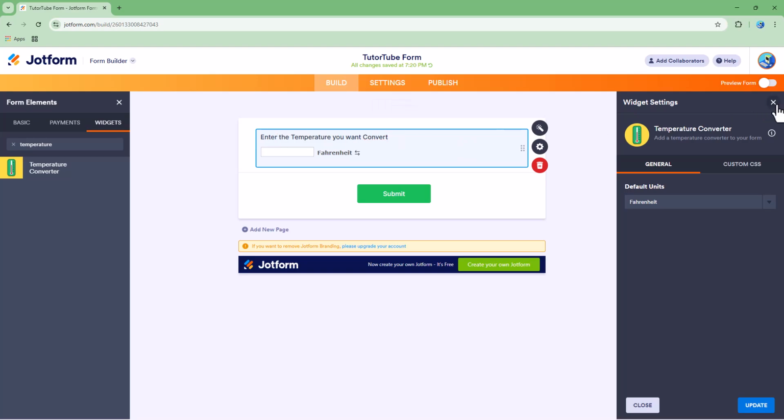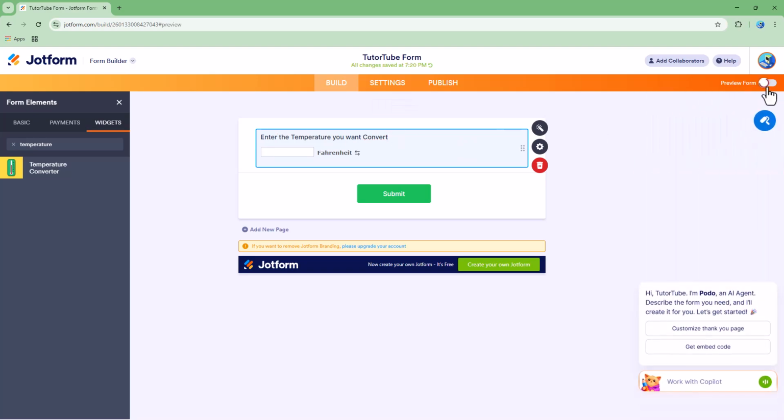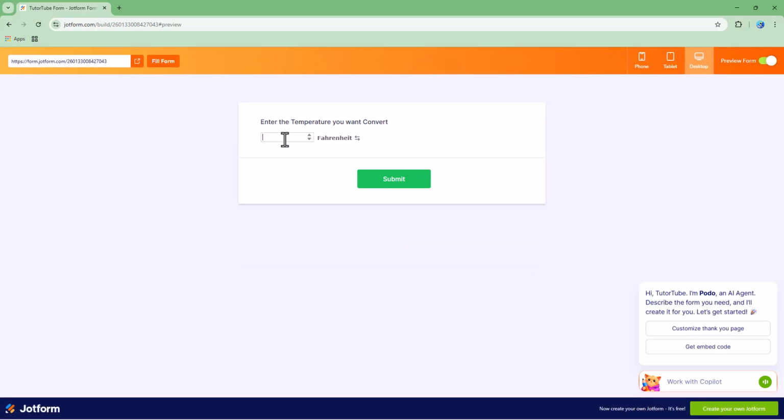As I type that in and then go over here onto preview form, what happens is that I can enter any value right here. Click on Fahrenheit and you can see that the data interchanges right here. And of course, you can submit it as well. So you can go for Fahrenheit or Celsius, as you can see right here. So let's say this is going to be 28 Celsius. So that's 82 Fahrenheit, as you can see right there.